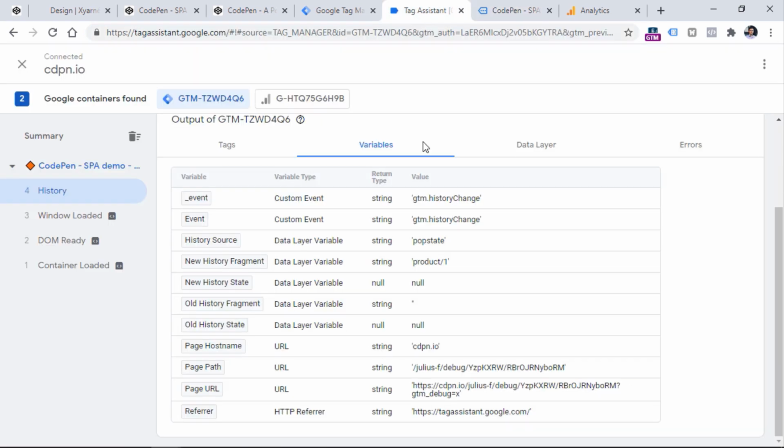Now, if we check other variables that are related to page, and I mean the two URLs, we have page URL and we have page path. If you take a closer look, you will notice that none of them contains the URL fragment, I mean the new history fragment. Page path returns only the part after the domain before all the parameters, like everything before the question mark and the hashtag and so on. And the page URL contains a lot of things like the domain, page path, URL parameters, but it does not contain the URL fragment.